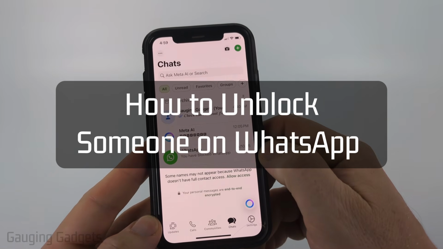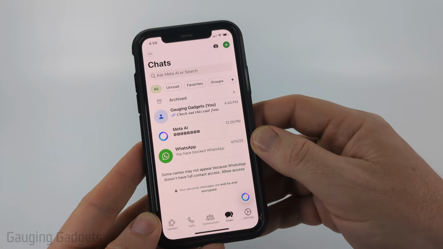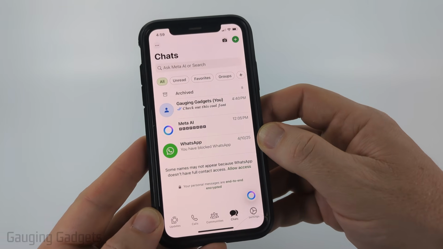How to unblock someone on WhatsApp. In this video, I'm going to show you 2 different ways to unblock people within the WhatsApp app on your iPhone, Android phone, or Samsung phone.